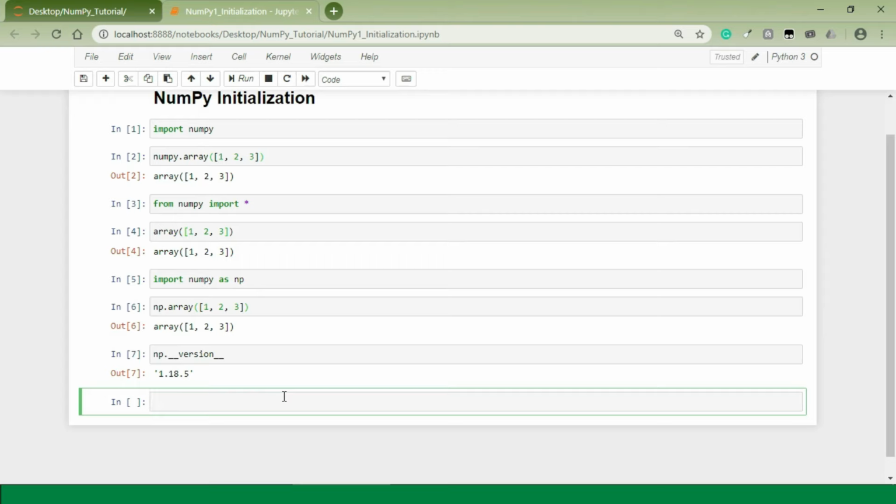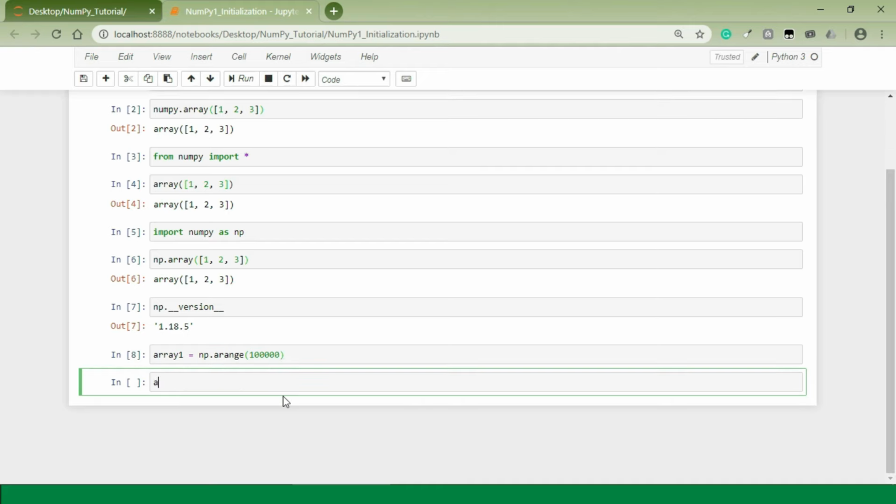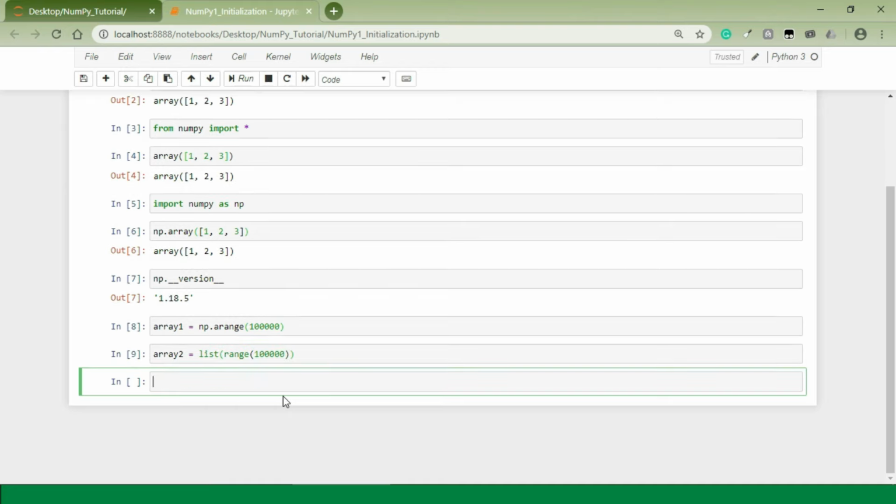Now, in order to show the performance difference between NumPy arrays and Python lists, here I would like to use a NumPy array of 1 lakh integers and the equivalent Python list, that is array1 is equal to np.arange of 1 lakh, array2 is equal to list of arange of 1 lakh, and then use the %time method to know the time taken by the NumPy arrays and Python lists to perform a specific task using a for loop.